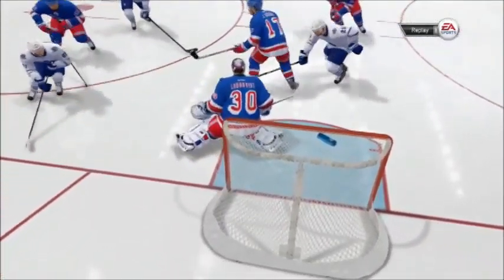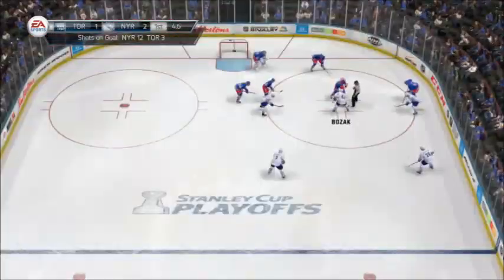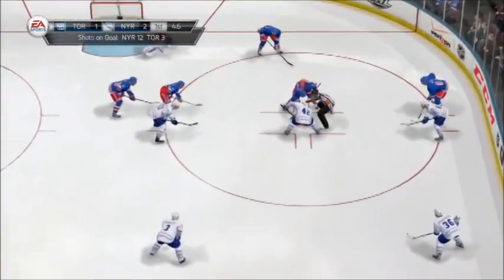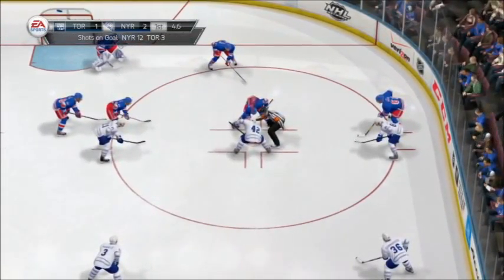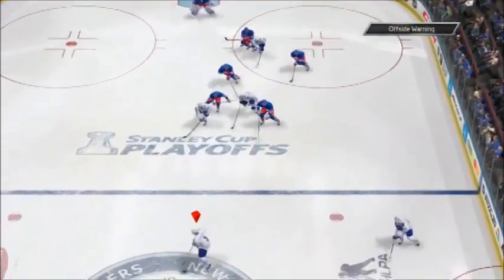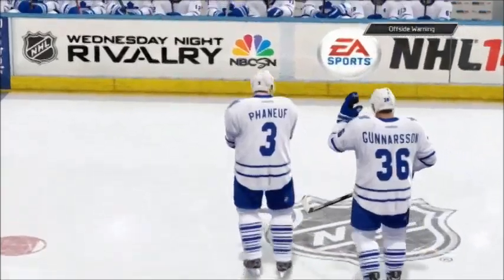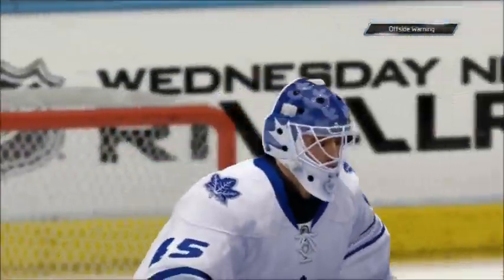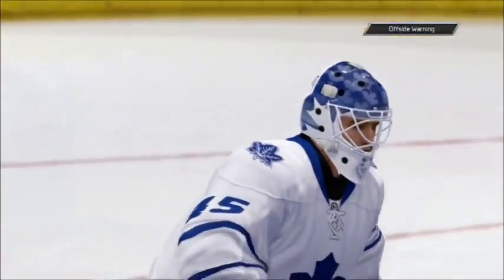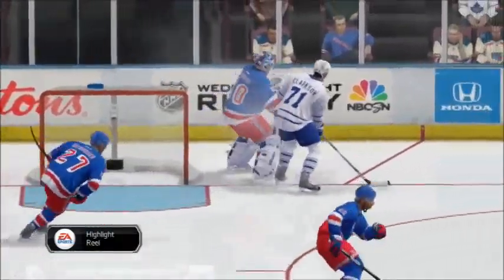Bobbling in front, and I thought Van Riemsdyk could have maybe swatted at the puck, maybe buried that one. But the Rangers have definitely dominated this period with 12 shots in comparison to the Leafs' 3. And that is the end of the first in this Stanley Cup playoff action opening night. Leafs back-to-back playoff appearances after going absent for 9 years.